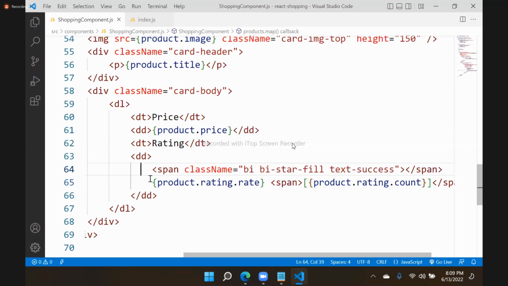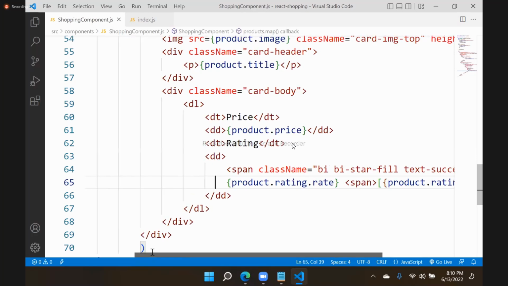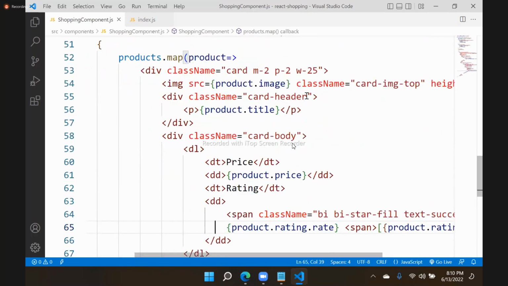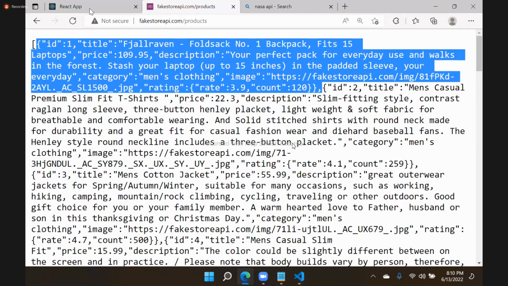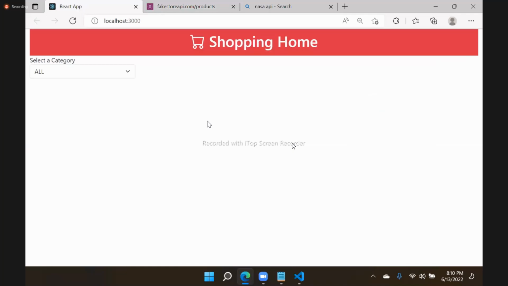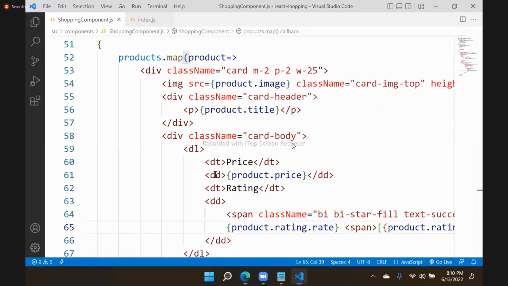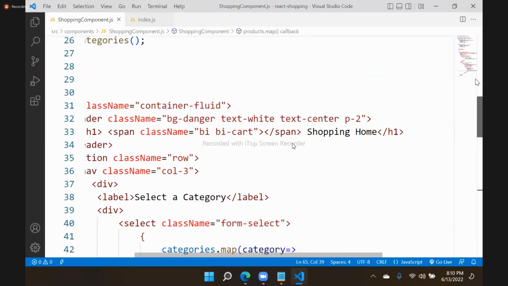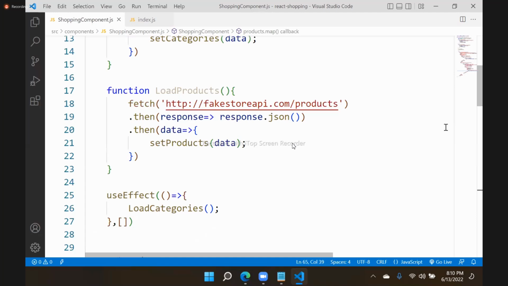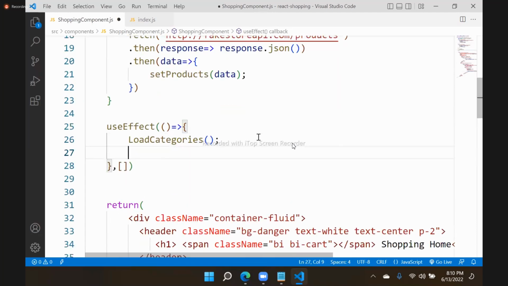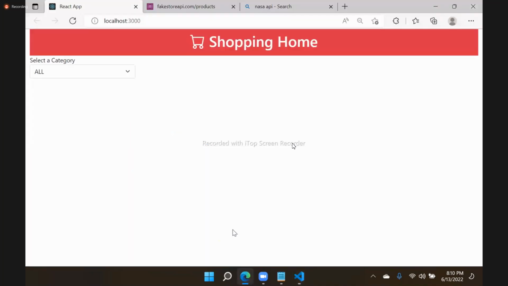This is fine. Now let's see how the data is displayed. We are iterating a card. We are generating a card for every product and displaying it in the main. That means all these products must load on effect, right? So in useEffect, load categories, and at the same time, load products. When the page loads, it should load both the categories and the products.